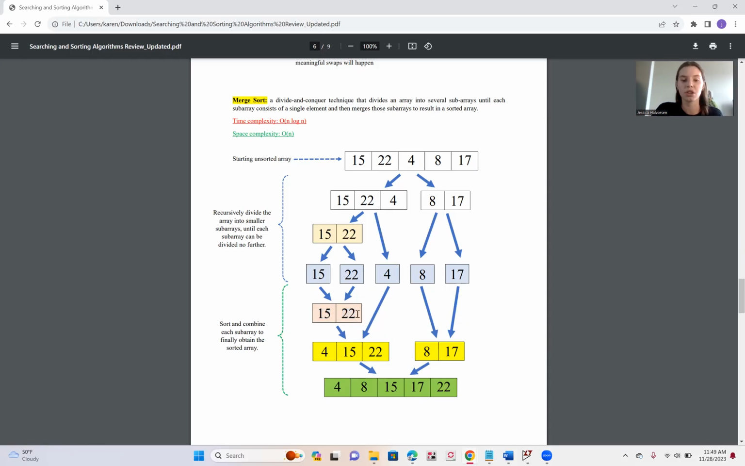So you're going to look at this 22. Okay, no, 4 is less than 22. Let's keep moving down. What about 15? 4 is less than 15. Keep moving down. So now you have 4, 15, and 22 all sorted.